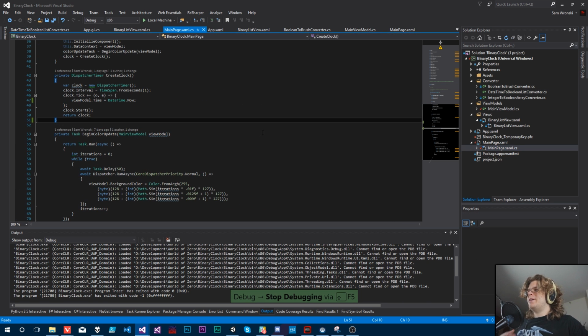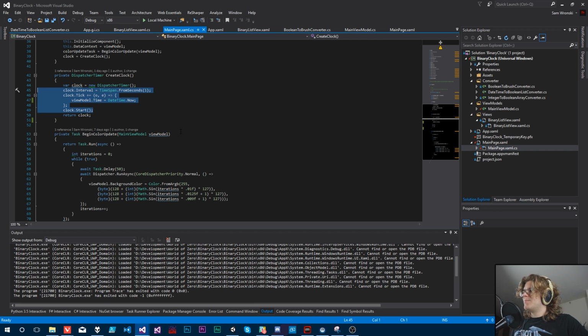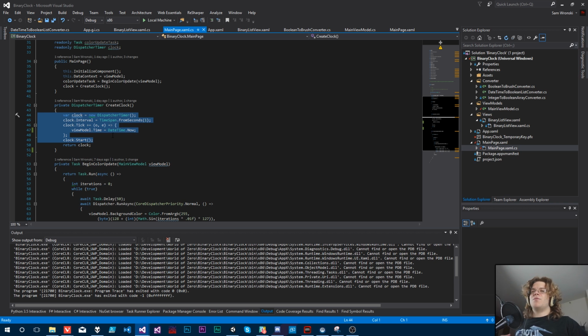So if I open up this main page, our clock is literally 5-6 lines of code. That's nothing. And so there's nothing going on here. And that makes it really easy to understand this. And it means we can just focus on our application logic and just get that done. We don't need to worry about anything else. It's just our application.